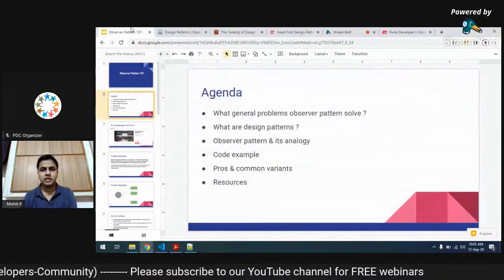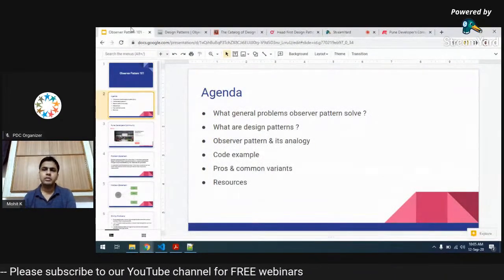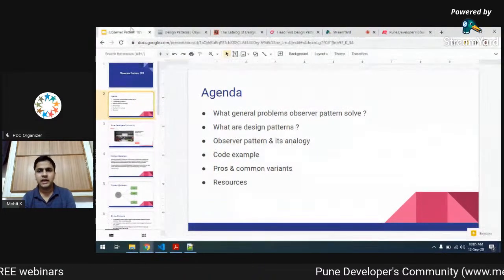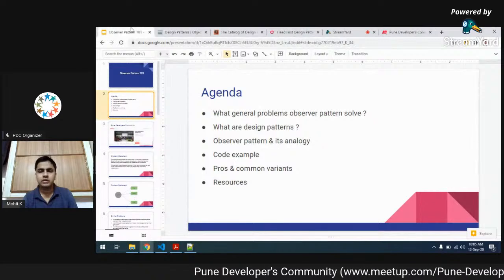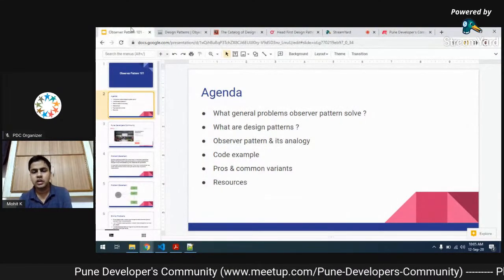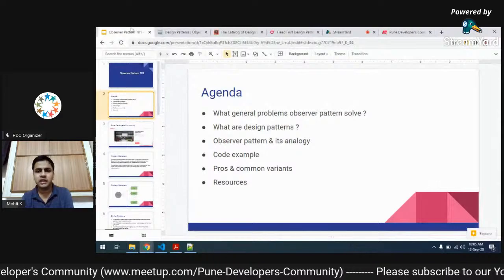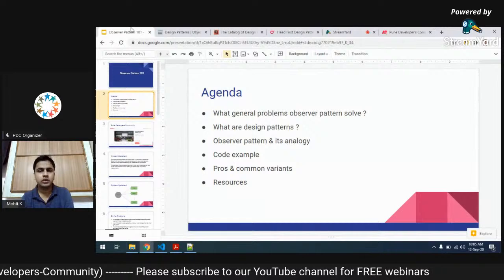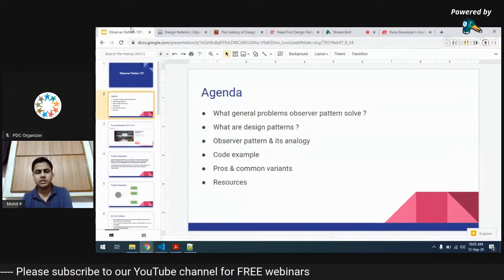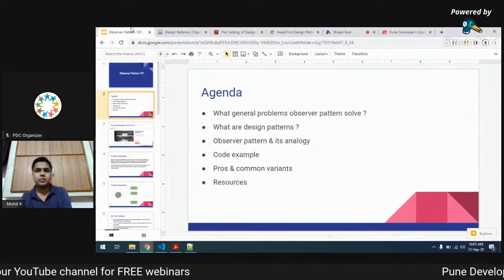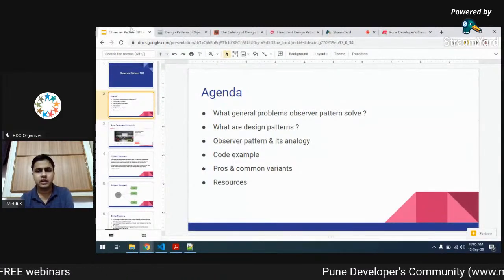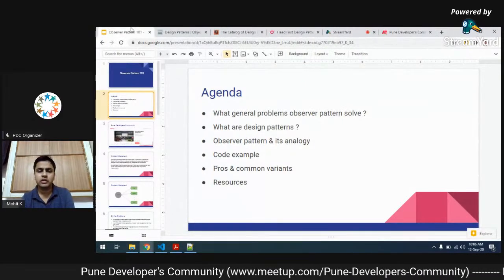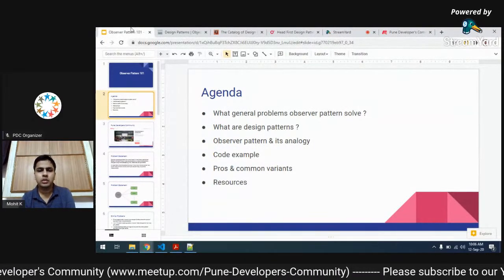So, the agenda for today's meetup will be: what are the general problems that an Observer Pattern can solve? What design patterns are? Then we'll briefly look into Observer Pattern. We will try to understand this pattern with some analogies and examples. Then we will dive into the code examples. We will directly code a solution using an observer pattern. And in the end, we'll look at some of the pros and some of the common variants that we have with observer patterns. And at the last, I will share certain resources that can help you out to learn more about these patterns.